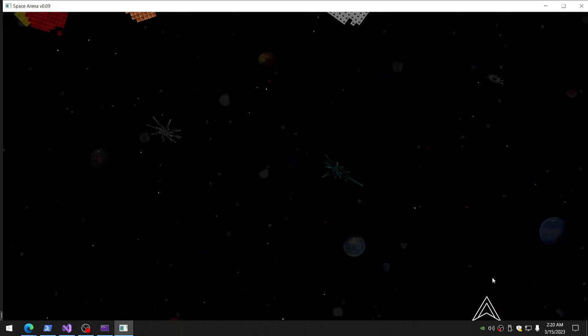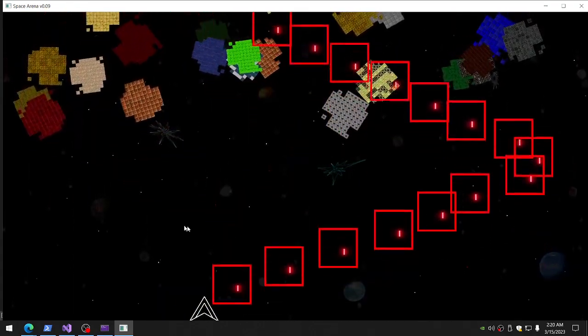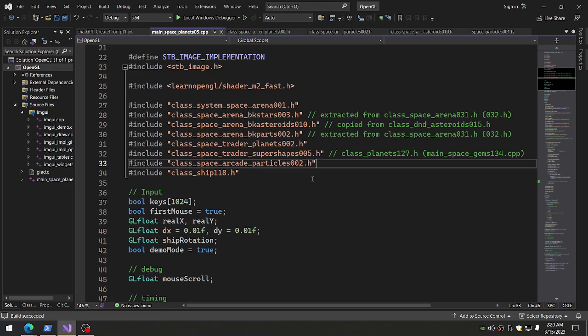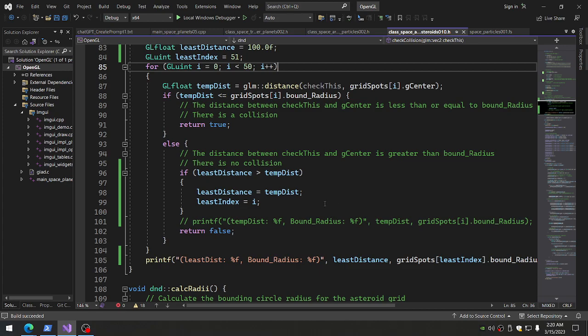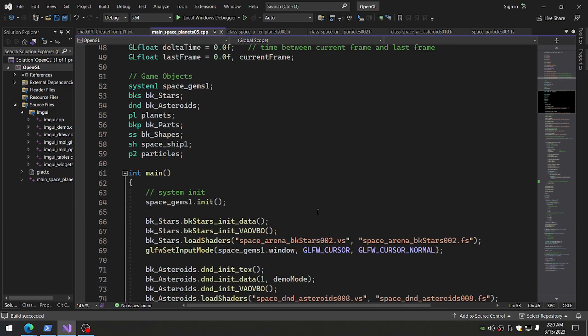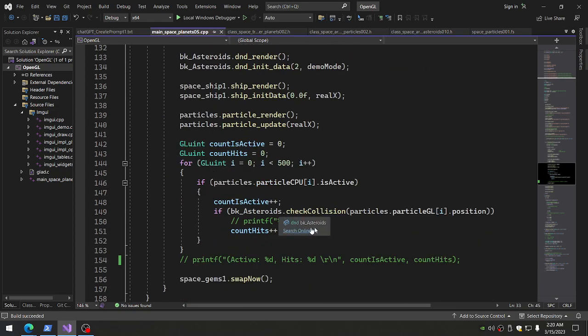There's a little lag this time. I wonder why the lag changes. It's not printing anything. What's happening? Computer, are we not calling this check collision? I thought it was filling the screen and everything, and now it's just check collision. Right here. BK asteroid check collision.